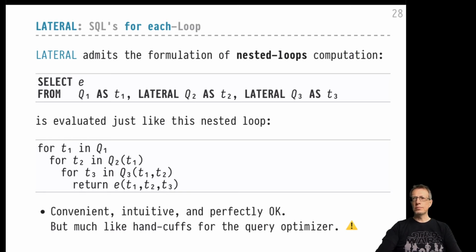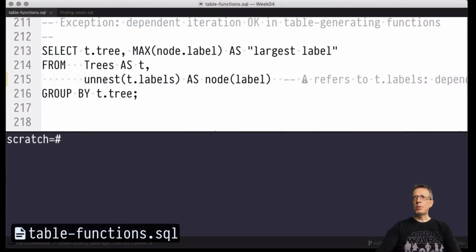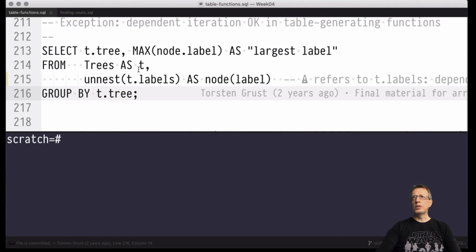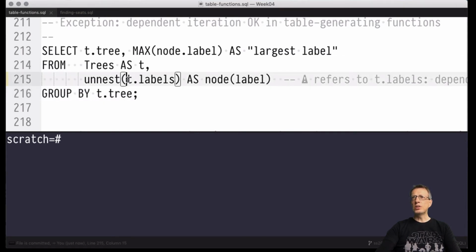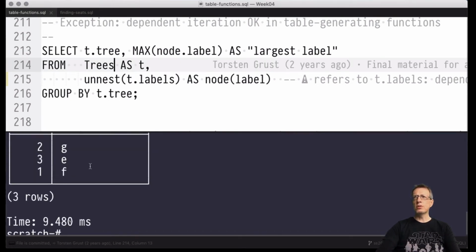So it's a trade-off. Let's quickly switch over to the editor where I brought such dependent iteration queries with me. This is just the dependent iteration that is possible because we are using the unnest set generating function in this example. This is just the example from the slide. We introduce t here and can use it here, and that's only possible because unnest is a set generating function that constitutes an exception regarding the row scoping rules. We can evaluate that, I hope. Okay, so these are the largest labels in the 3 trees.